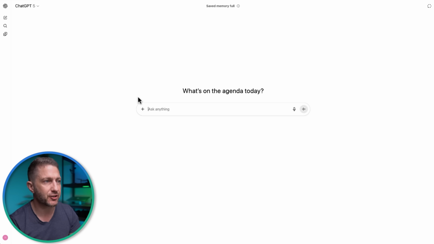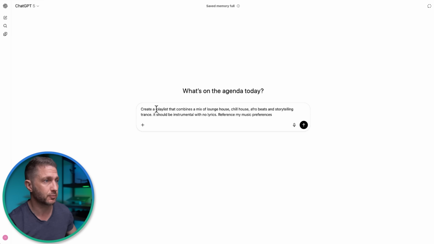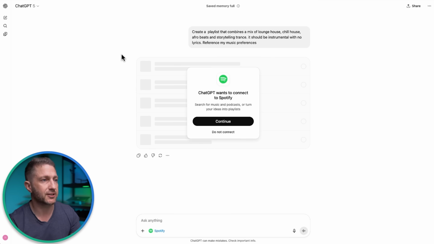All right, let's get ChatGPT to connect to Spotify and build a playlist for me. So I've got a prompt for a playlist that I wanted to make. And to connect the app, I will just type in and then select the Spotify tool. Sure enough, it's asking me to connect to the app.